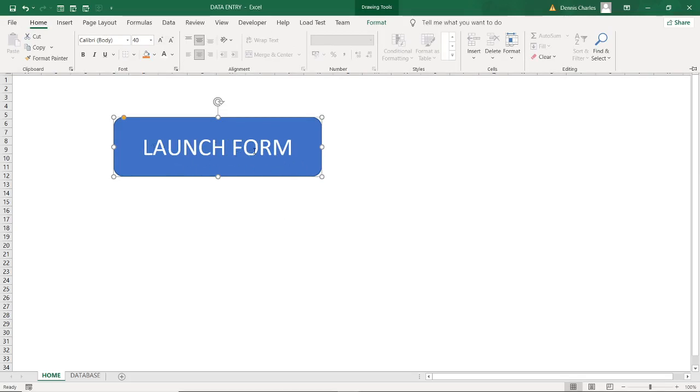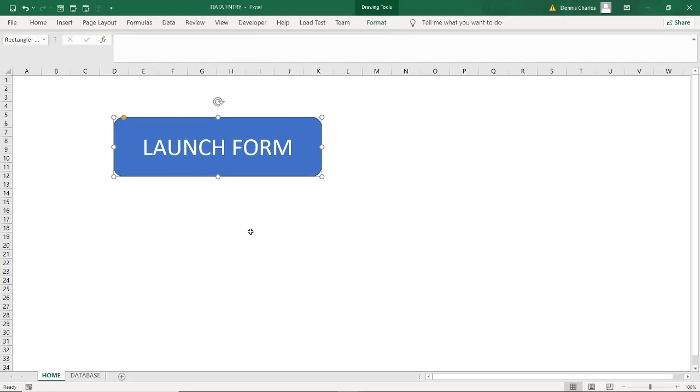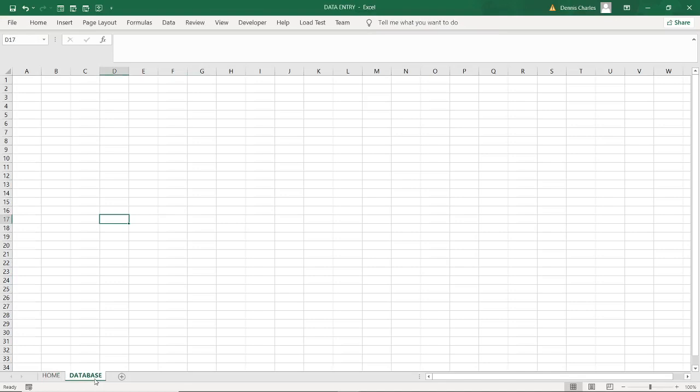Then I am done. Those are some of the formatting features that you can do to that figure. Then here I can have it there. Then I go to database.